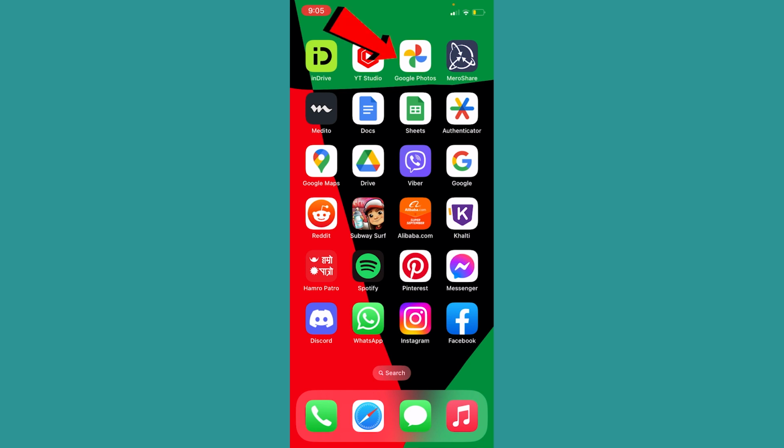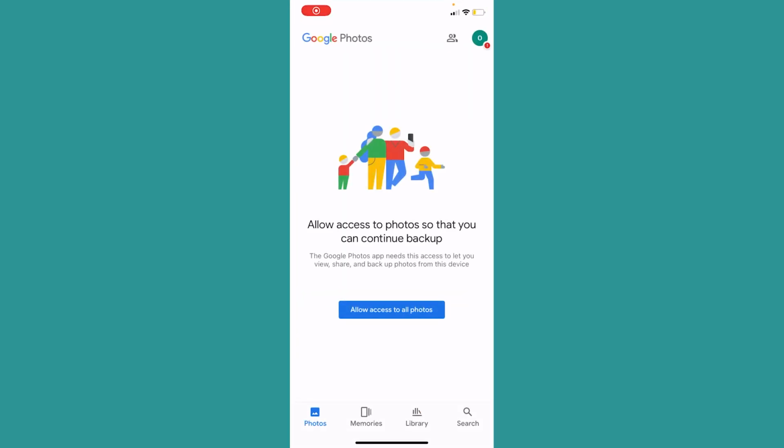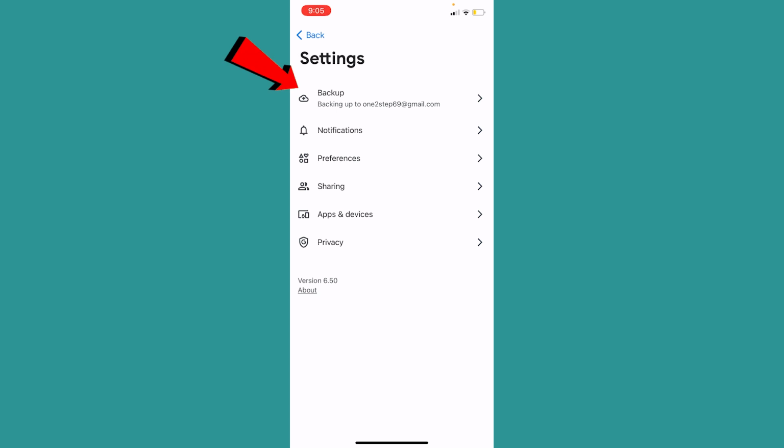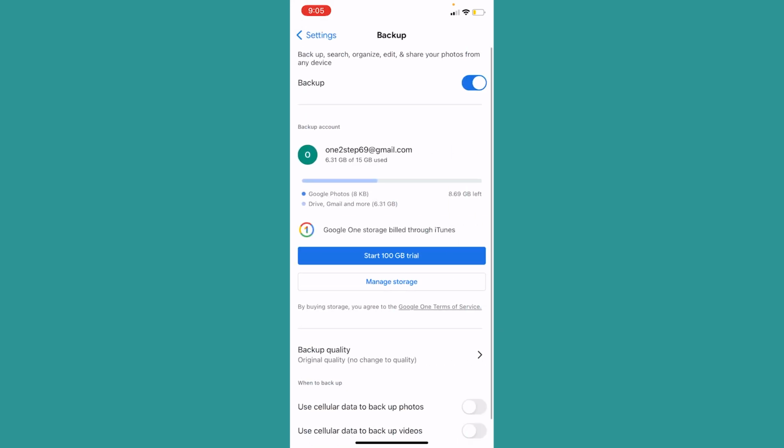First, you want to open Google Photos, because you need to change the setting from inside Google Photos. Once you're inside Google Photos, at the top right corner, it's going to show you the current Google account. So click on the picture of your current Google account and click on where it says Google Photos settings, which is the second last option. So right now I'm currently backing up every single thing on this account. So it's showing me backing up. I'm going to click on the first option, backup, and it's going to bring me over here.